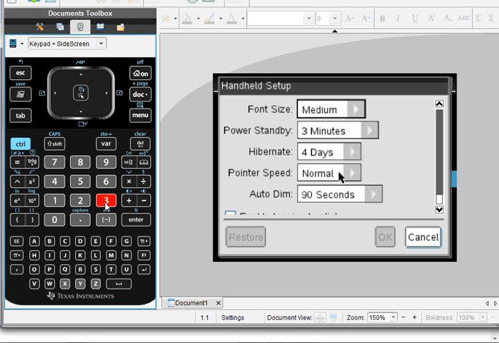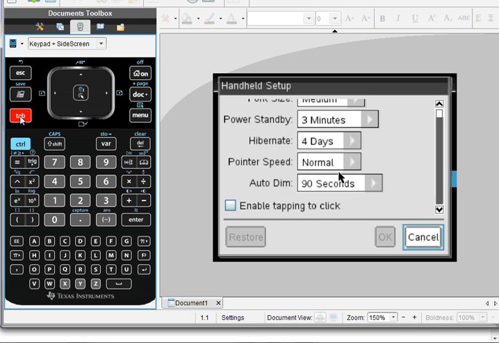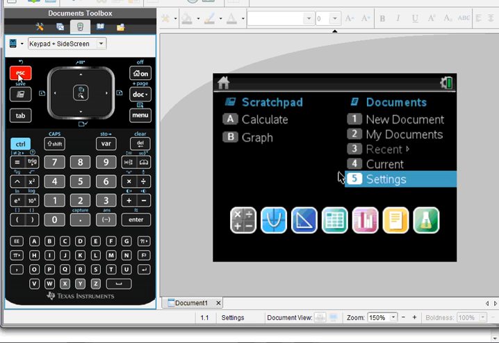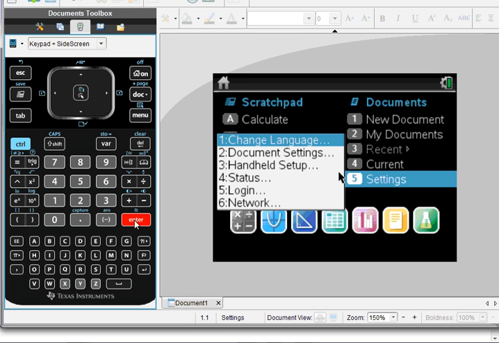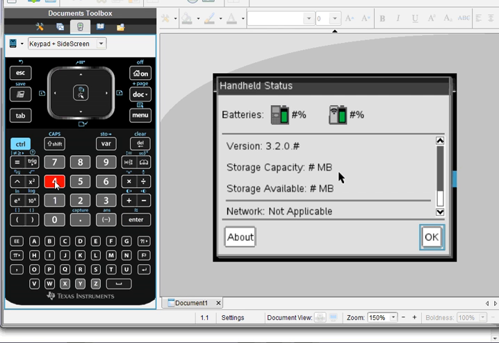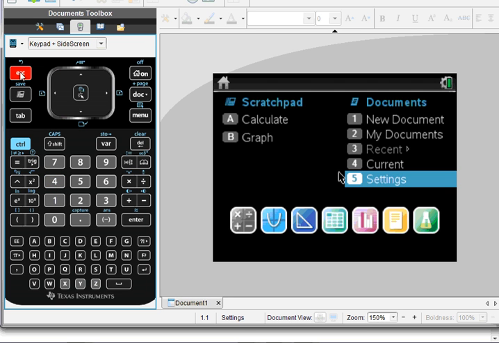Maybe not. I know there's 2 places I have to change. Escape. That may be okay then. You want to check your status. You see what your battery is and things like that, and how much storage you have. Okay, now I want to return to my current document. That's 4.